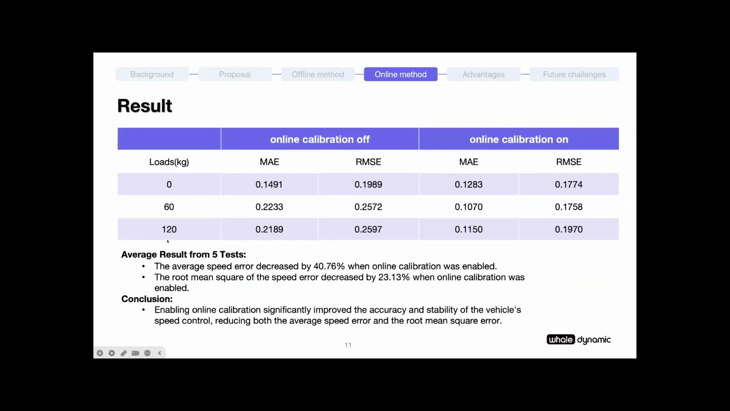Our results showed a 40.76% reduction in average speed error and a 23.13% reduction in root mean square speed error when online calibration was enabled. And it significantly improved vehicle control accuracy and stability.